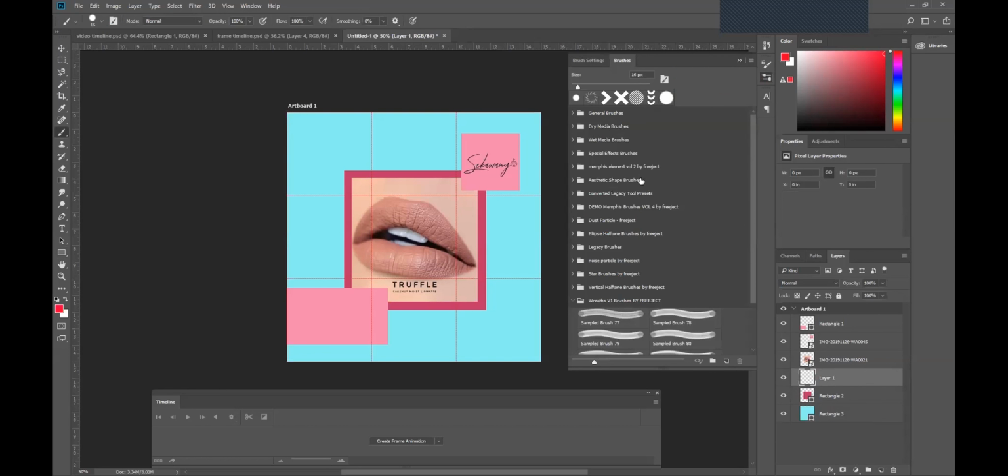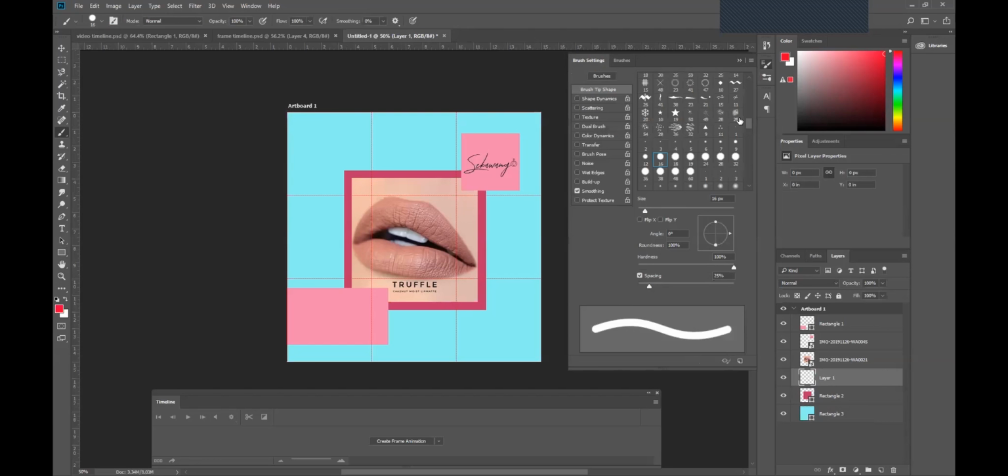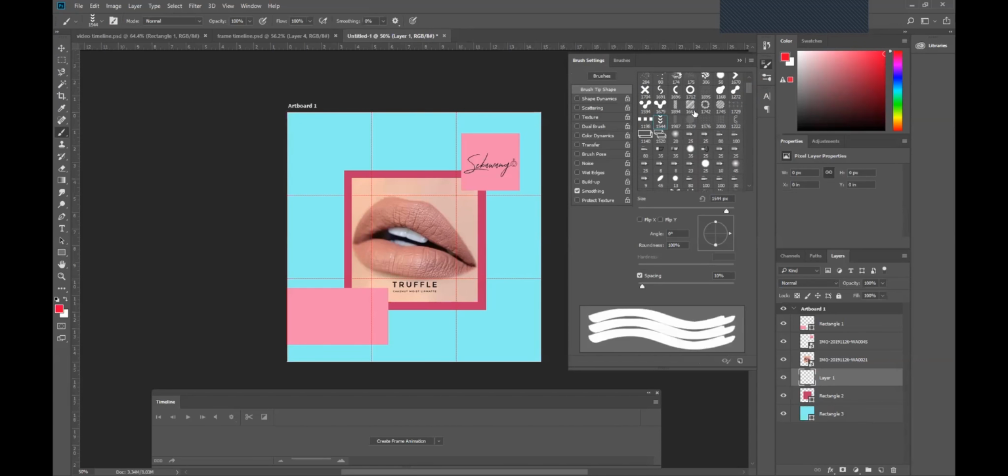I have a few creative brushes that I usually use for my work. I'm going to choose something like an arrow shape. Then I'm going to change the color. You can change the color to black or whatever color you want. I'm going to press the left bracket to change the size, so I have something like this, where we can animate it moving up and down.